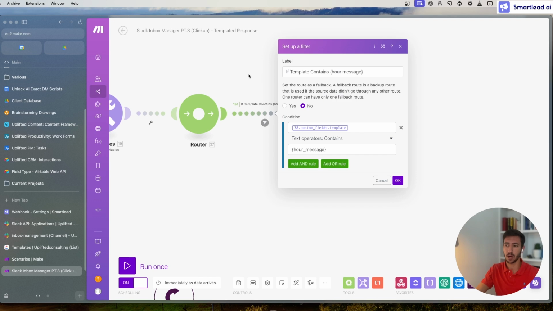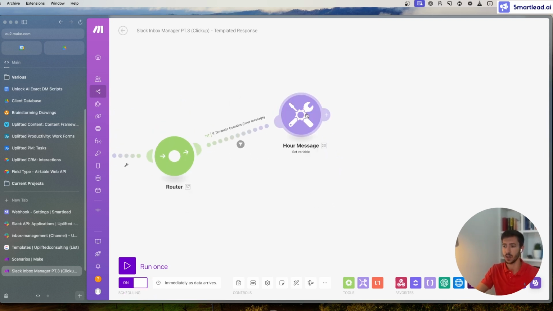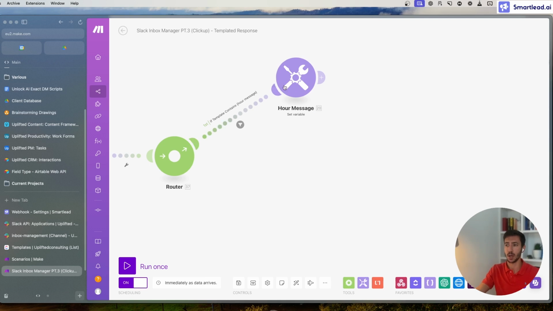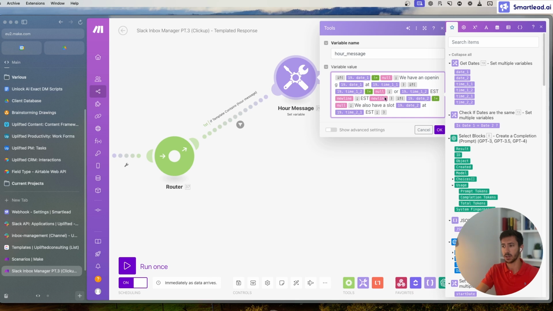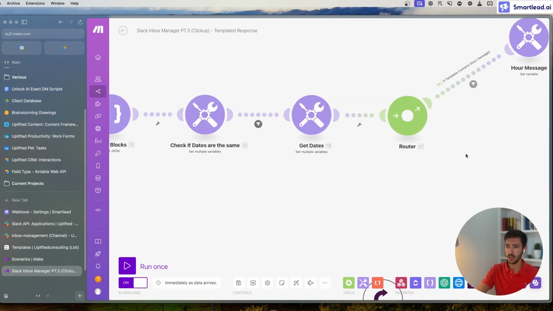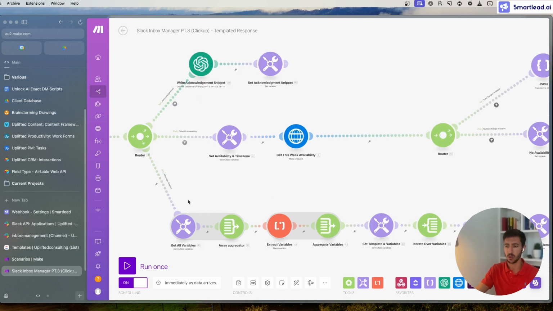And then we have another part over here. So if the templates contains our message, this means if you have a specific kind of availability message that you would like to send to your users, you can craft those messages over here. And here I added one, but you can add a bunch more. So in this instance, we have a message that says we have an opening at date. We have an opening on this specific date at this specific time, and this is EST. And also we have another slot on another day. So this is the part related to creating these different availabilities of times and availabilities of dates.